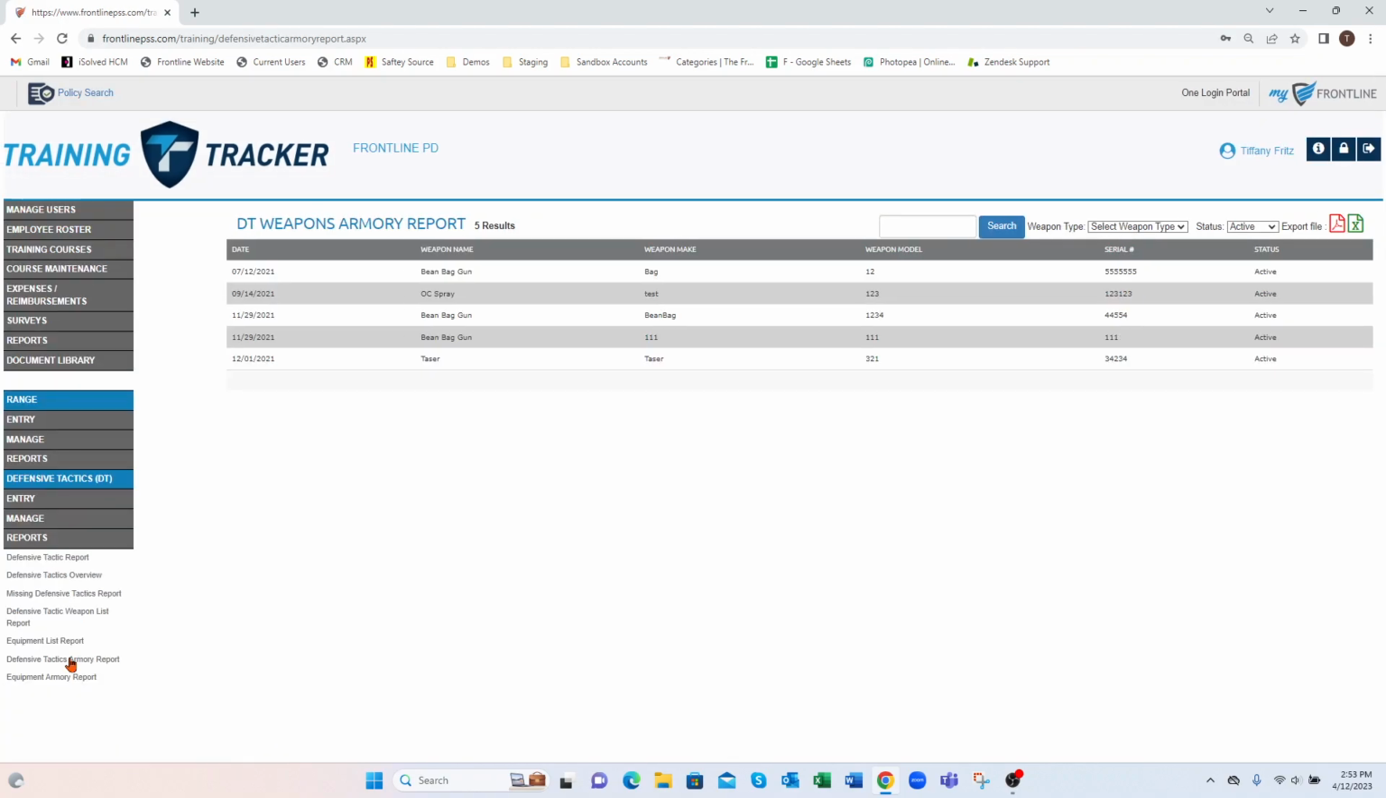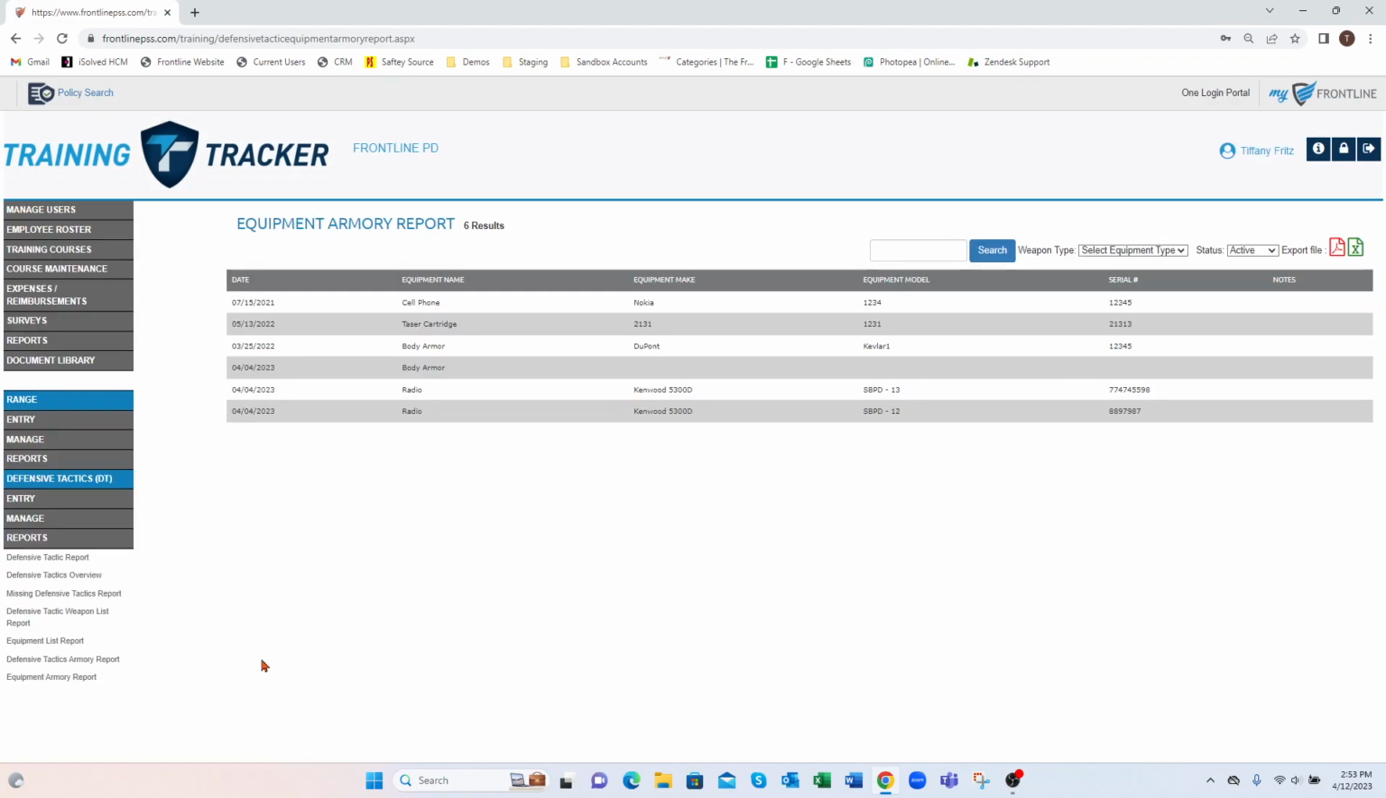Your DT Armory report is going to show you all those DT weapons you have available to assign out if need be. And then you're going to have your Equipment Armory report, which is going to show you all your equipment you have available to be assigned out if need be. Both of those reports are printable by PDF and/or Excel.